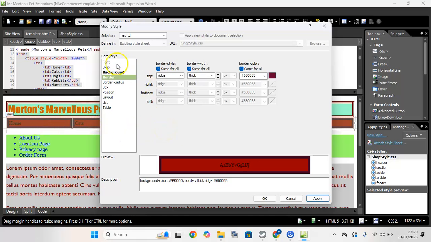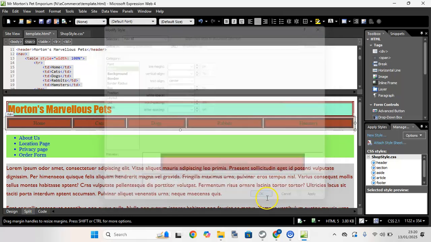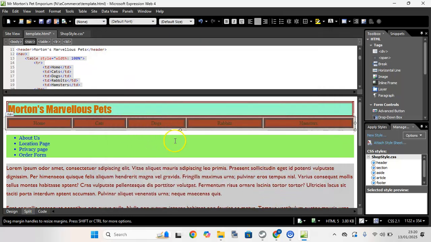I would definitely want to look at the block and change the text alignment to center so that the buttons are in the middle of each button. So if I click on OK, we'll have a look at that. We've got these buttons here.